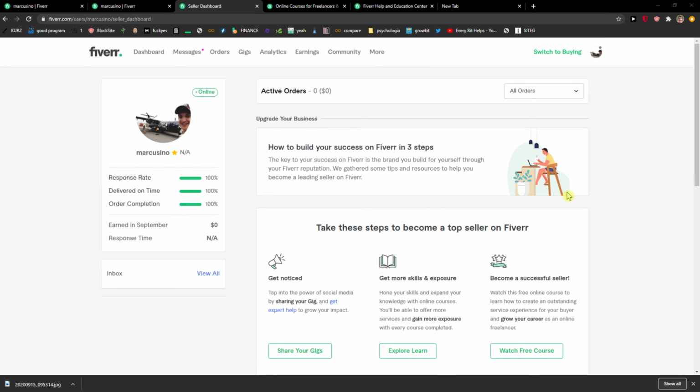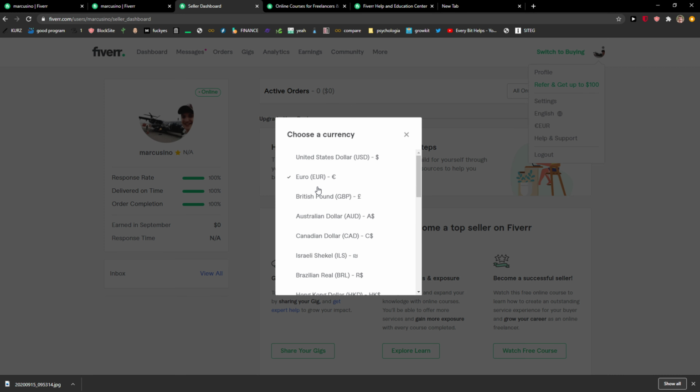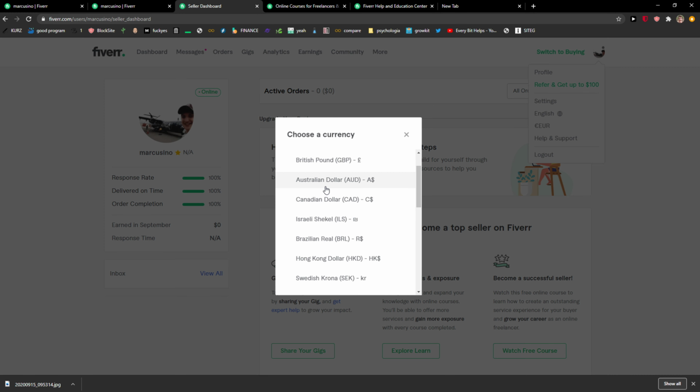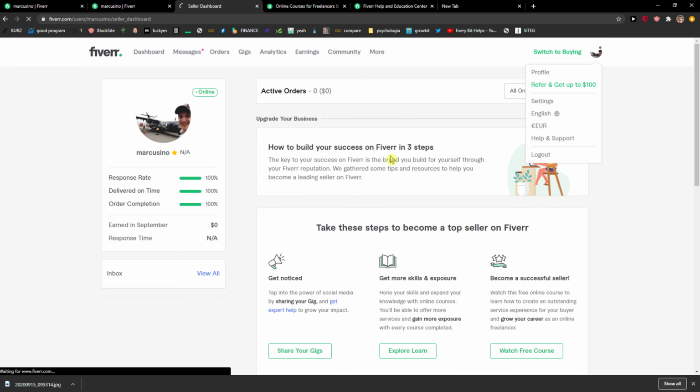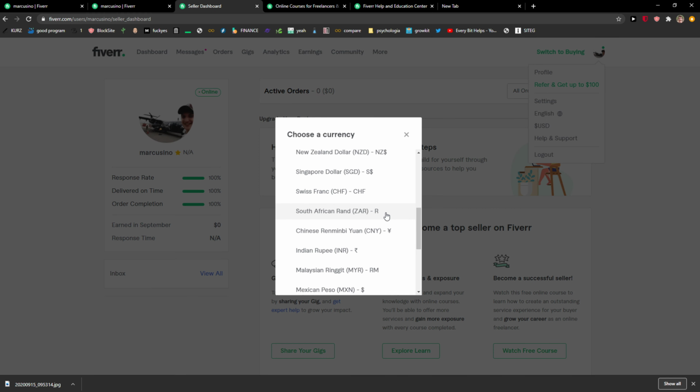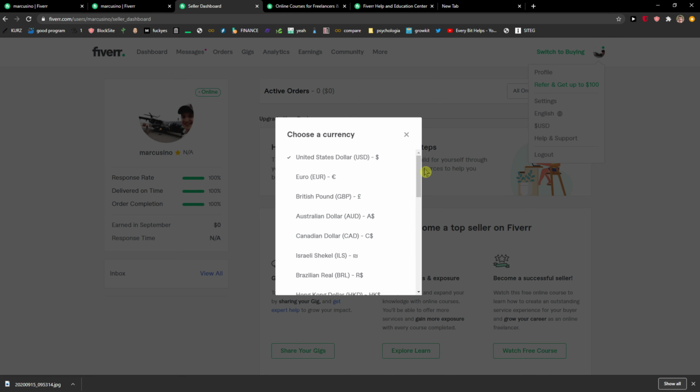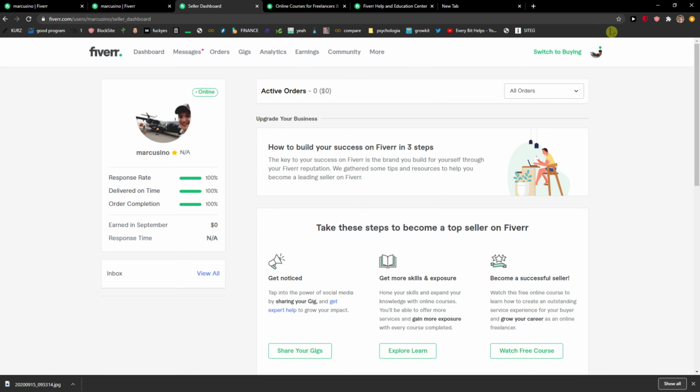So let's start. The first thing you want to do is go to the top right corner, to your profile picture, and then you're going to see euro here. Click on it, and right here you can choose a currency, like United States dollars or USD, or Indian rupee, whatever you want. It's really simple. So again, you go to the top right corner, to your profile, and just change it here. That's pretty much it.